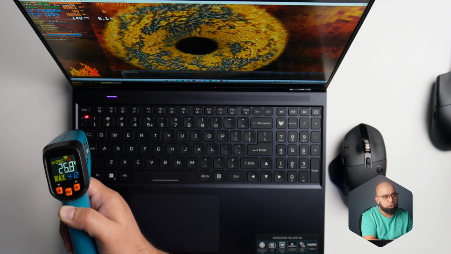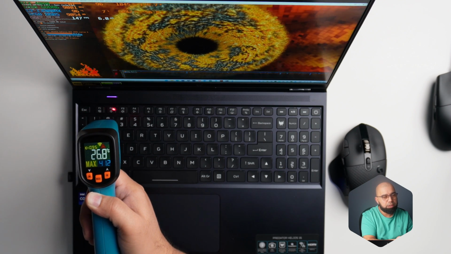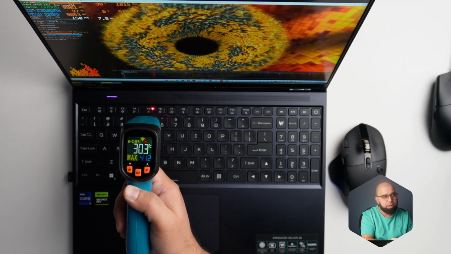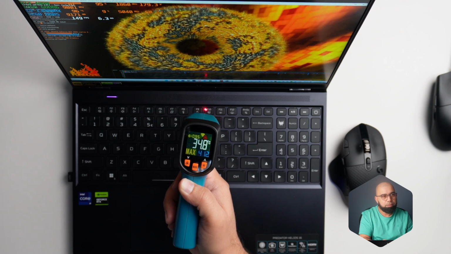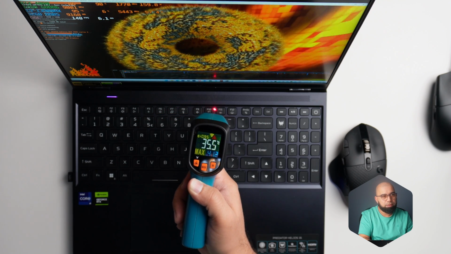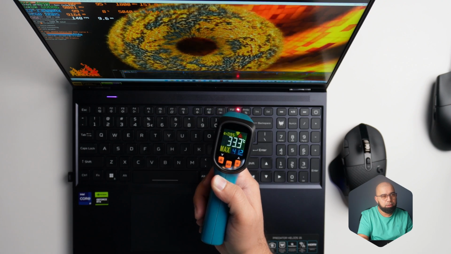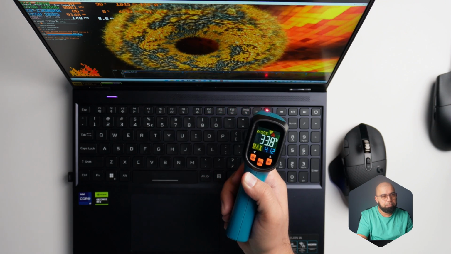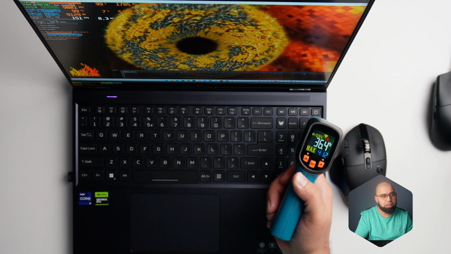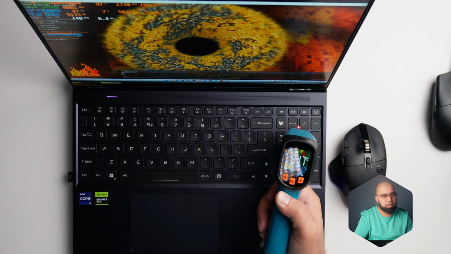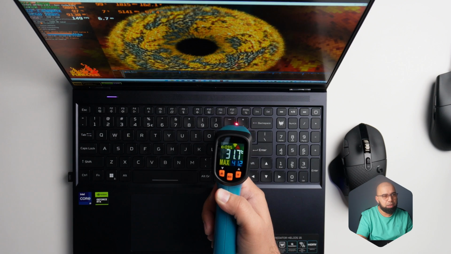Okay, let's try up here. Usually, because the GPU die, the CPU die and heat pipes are right around here, there'll generally be a hot spot in the center. Let's see if we can find one on this device. Looks like maybe not. Still in the mid-30s. Let's try the second row of the keyboard.